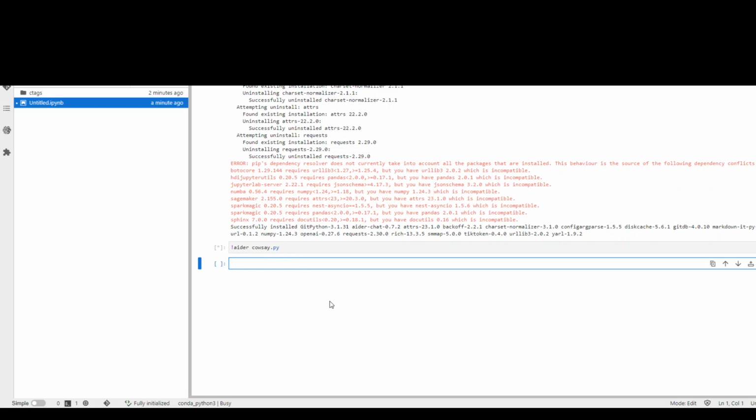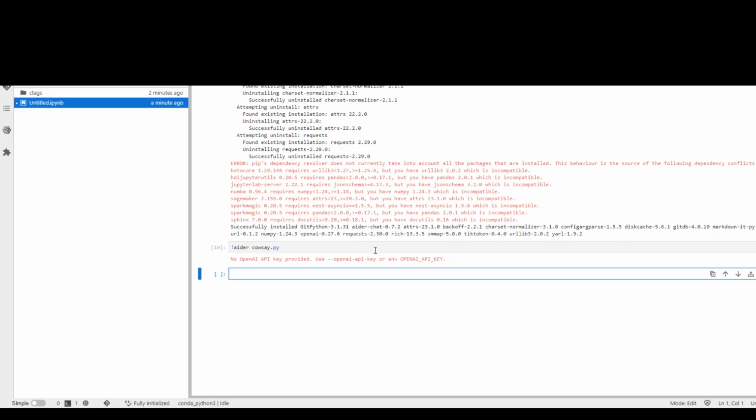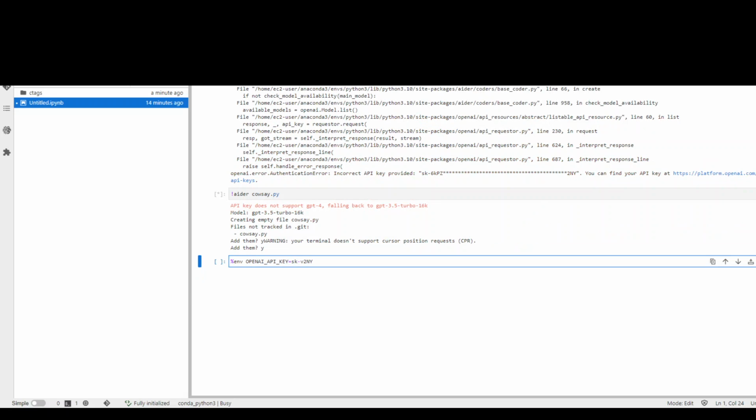So your API key needs to be there in order for this to work. Okay, so it says that the OpenAI API key is not provided. Let me set it with the export command. Export OPENAI_API_KEY is equal to, and let me grab my API key.